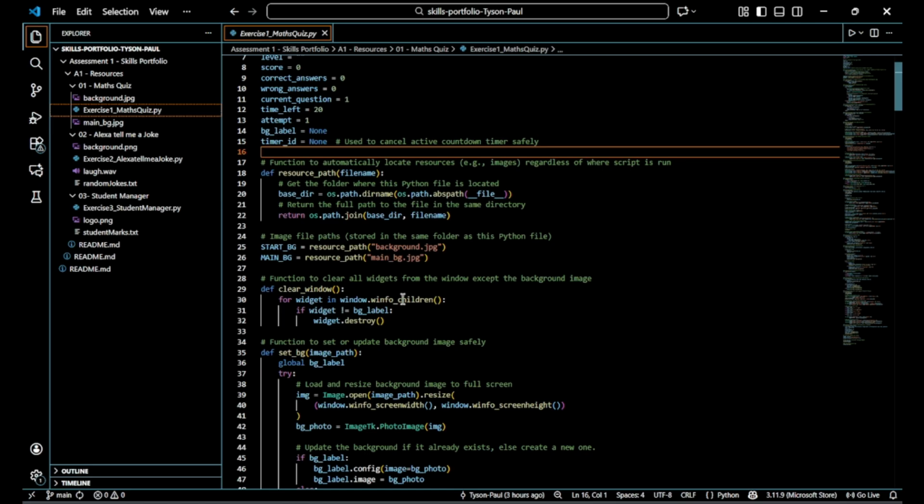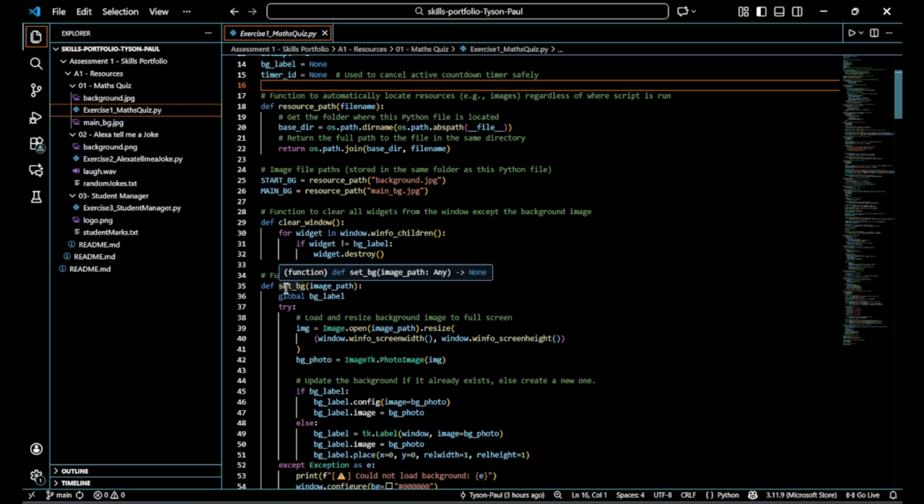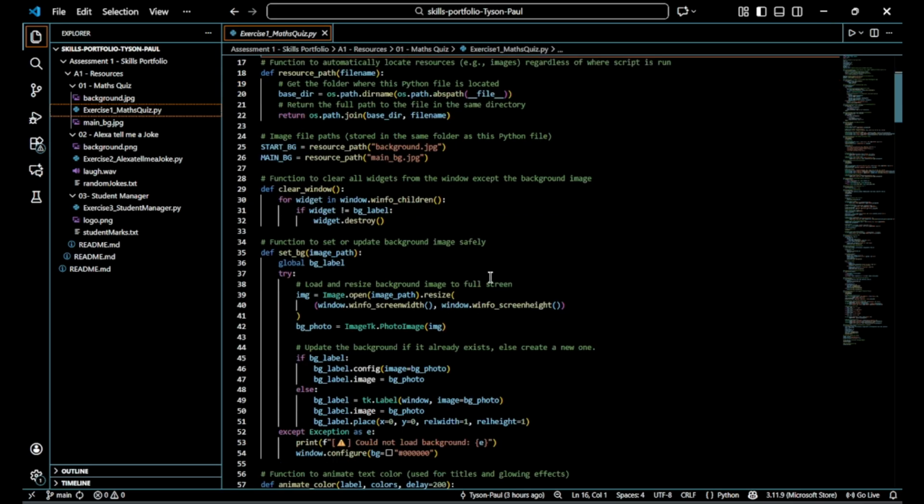So next is clearing and setting the background. I have two important GUI helper functions. First one is the clear window function. This removes all visible widgets except the background so the screen can change smoothly. The next one is def set_bg. This loads an image, resizes it to full screen and displays it behind all other widgets. It also updates the background if it already exists.